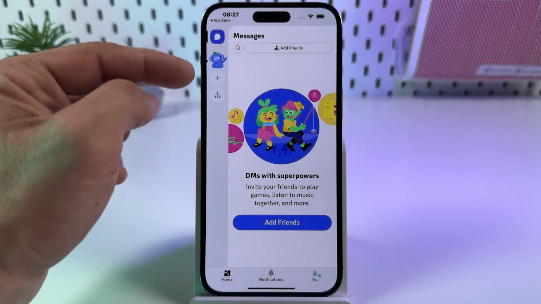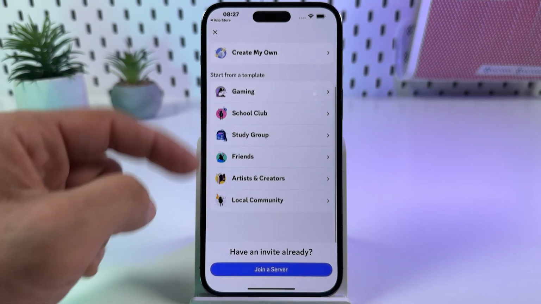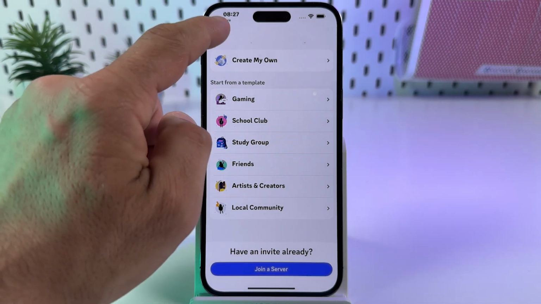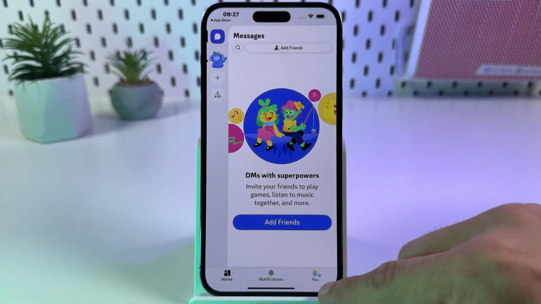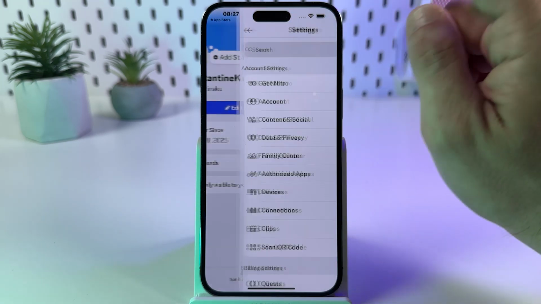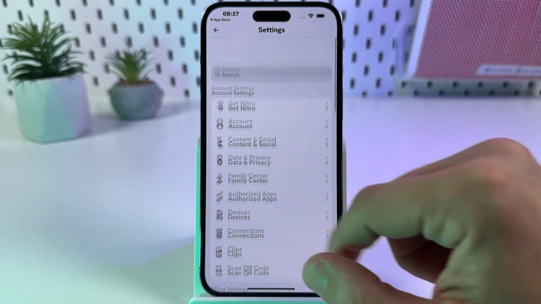And of course you can tap on this plus icon and create your new server, or if you have an invite already, join an existing server. You can find your profile data on the You tab and a lot of settings tapping on this gear icon. So enjoy your new account.